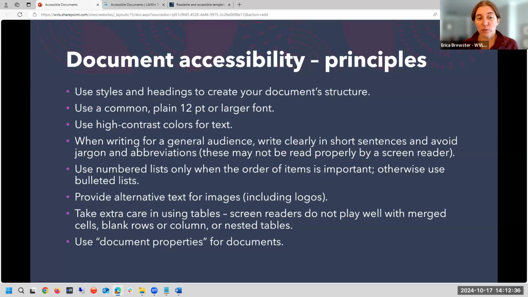Use numbered lists only when the order of items is important. Otherwise, use bullet points. So notice that these are all bullet points because there might be a mild hierarchy, but these are just general points of interest. It is not a structured, do this first, do this second, do this third. Only use numbered lists when the order of operations, like a recipe, actually matters. Providing alternative text for images, and that includes logos. We had some practice with that recently, and that's going to help you in all of your website work, but also in documents, making sure that you're using alternative text.